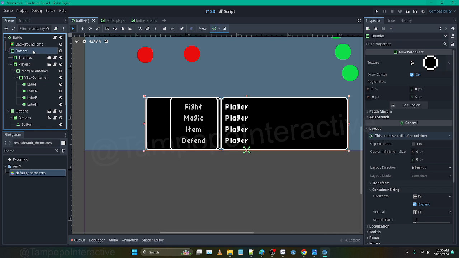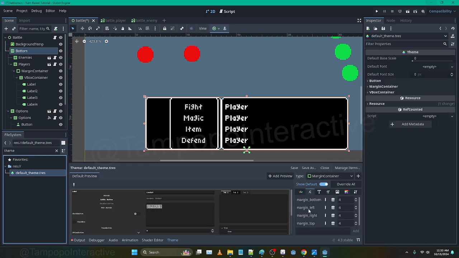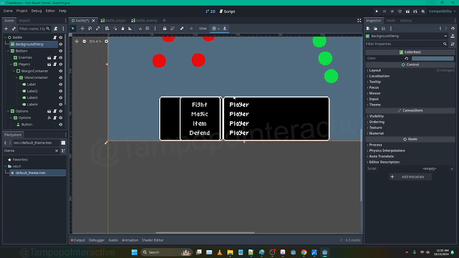Now we have that. I think we actually want more on the margin container. So do 8 on the sides, 4 on the tops. That looks pretty good.